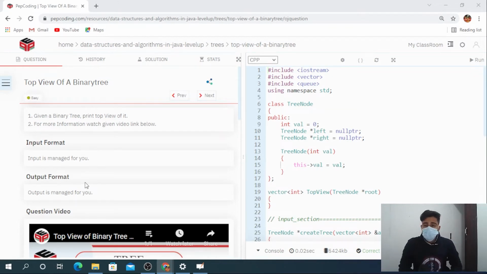So today we are going to discuss another interesting question on the topic of binary tree, that is nothing but the top view of a binary tree. So without wasting time, let's move on to the question.